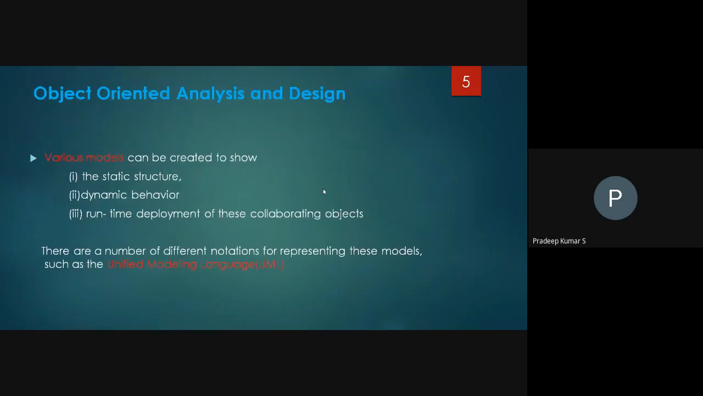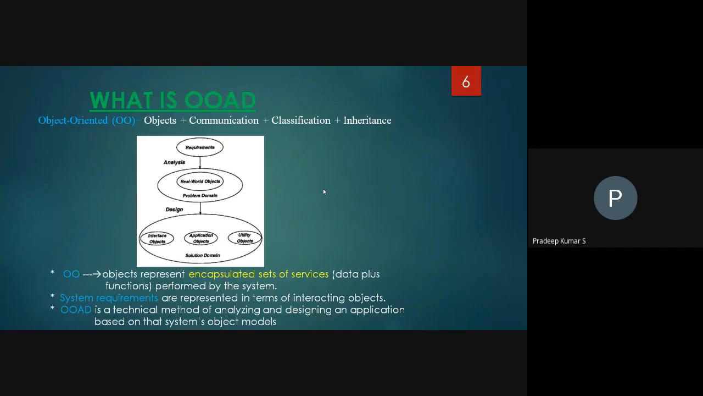Next, we come from analysis to design. First, what is analysis? What is design? Analysis is the identity of an object. Design is how to implement. Is it correct? Yes, sir. We taught this last class.